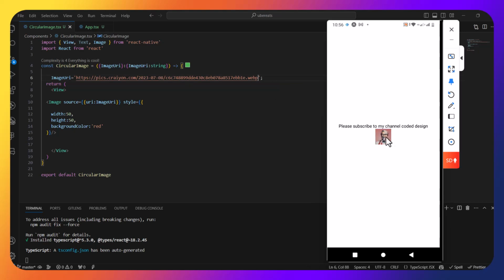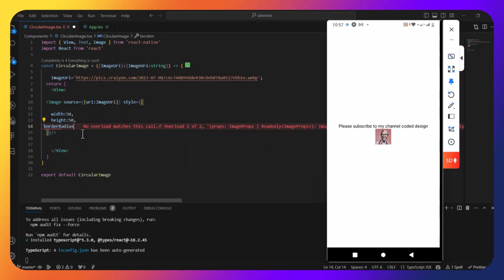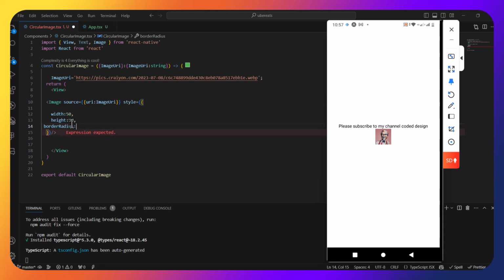Let's save, and as you can see, guys, our image is not circular. Let me remove the red background. I wanted to show you that, and then let's make it circular. Border radius. The rule of thumb: always take half of the width and half of your height, which in our case is 25, so that you can get a perfect circle. As you can see, guys, we've got a perfect circle.